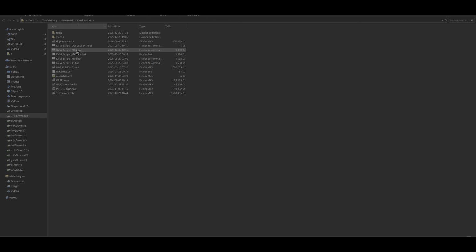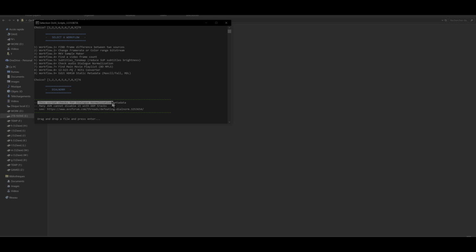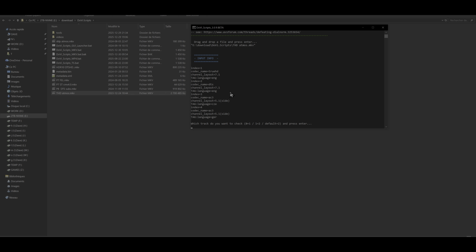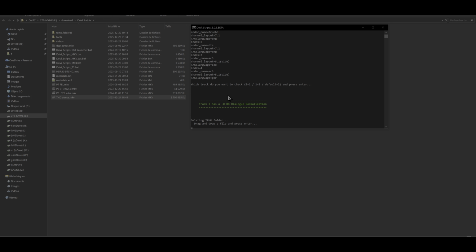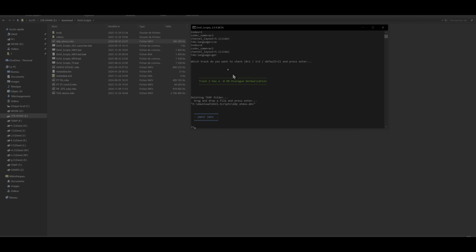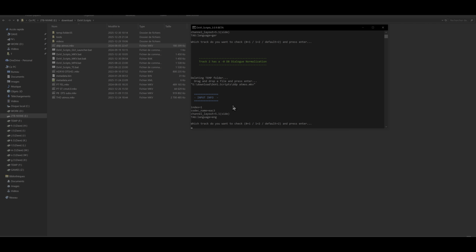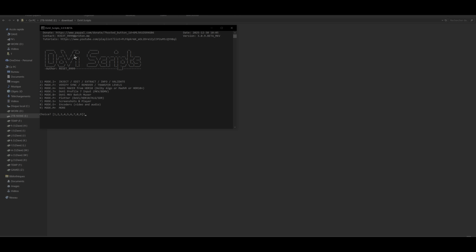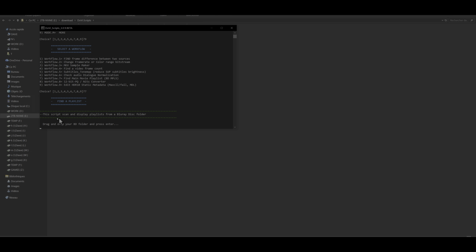Workflow 9.6 can check audio tracks for dial norm metadata and simply display the results, making it easy to verify whether dial norm is present and how it's set. Workflow 9.7 can list and identify the correct movie playlist from a Blu-ray disc folder structure, helping you quickly find the main feature among the available playlists.